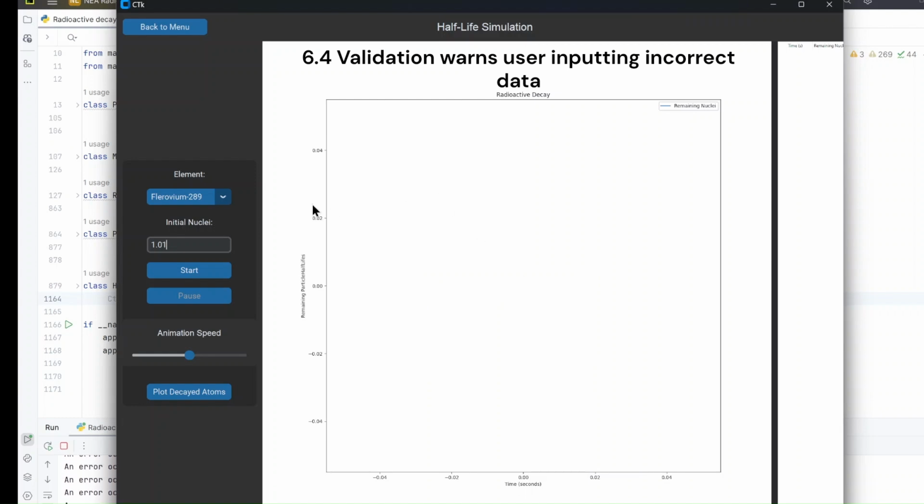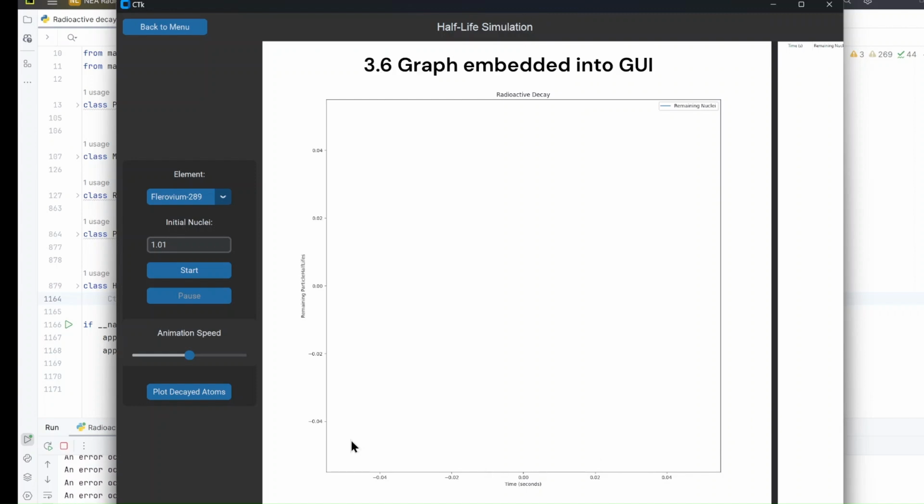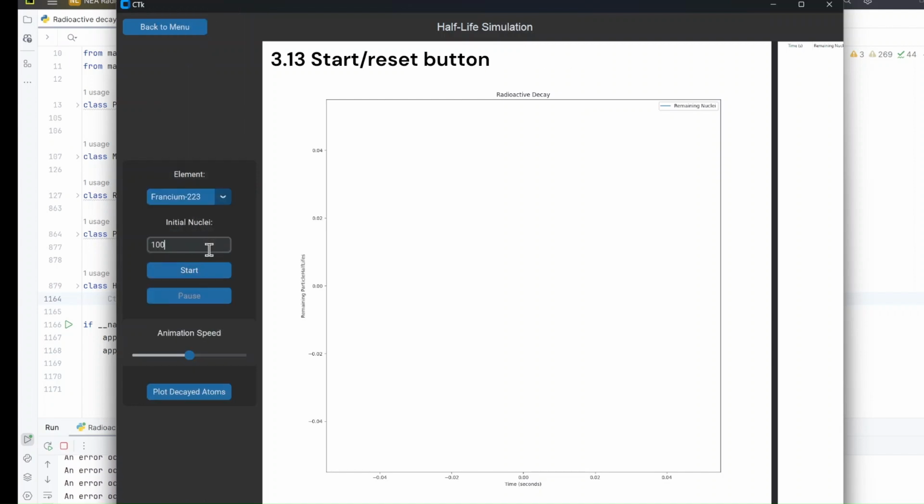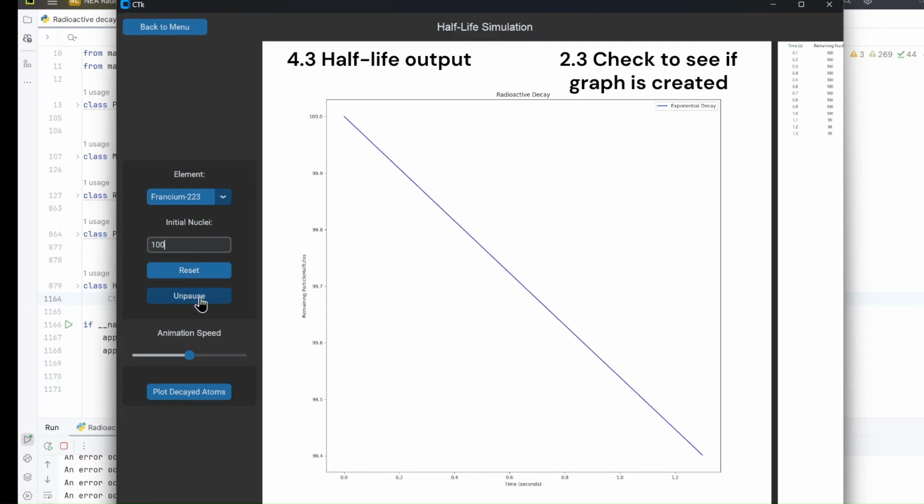The next check is to do with seeing if the graph is embedded into the GUI. And as you can see, that is the case. Then I will see if the GUI text box specifically works for positive integer. So it does, and if I were to click start, this also shows that the graph is being created and it works, and that the data is being put into the table.